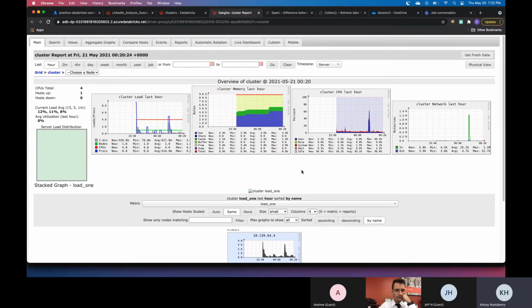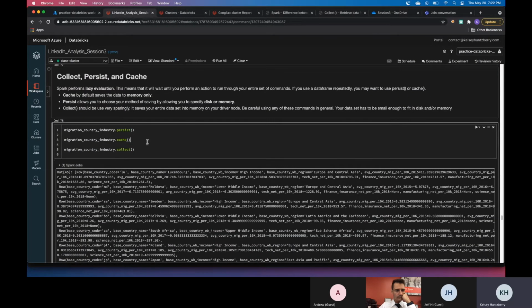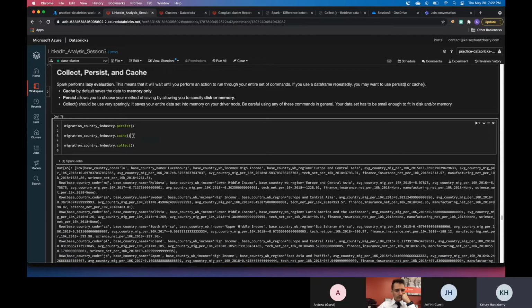My rule of thumb is that even if it is a little more expensive, it's going to take more money for you to have to rerun and do that than it would to just use a larger cluster to start. And Databricks auto scales, so that helps as well. So that's what cache does, puts it into memory.